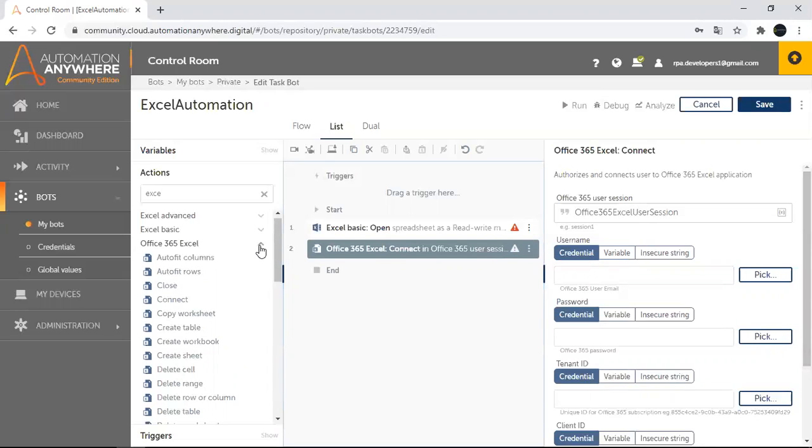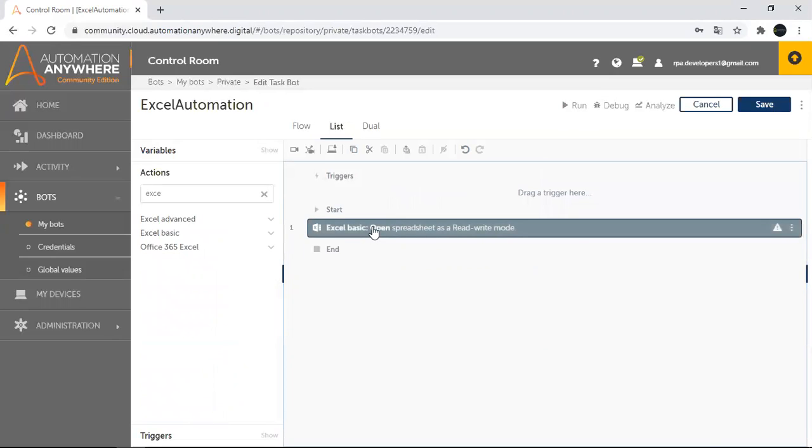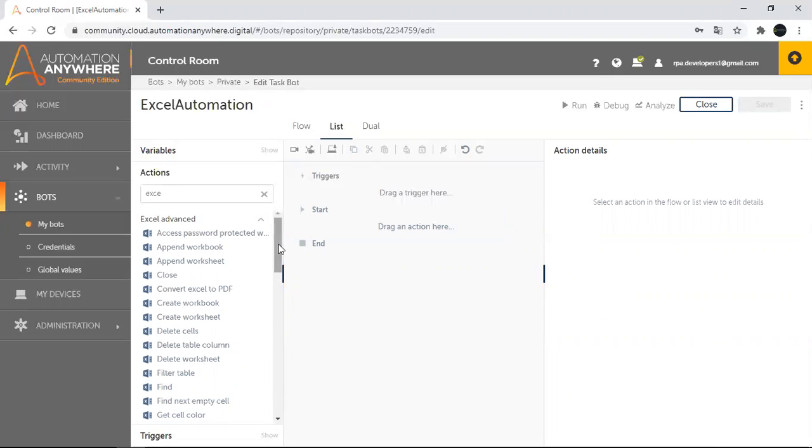Okay, now let me go ahead and use these commands because we are going to work with this. So let me delete this first. Okay, so if I come here in the Excel Advanced option, you can see that in the previous version of Automation Anywhere we had so many commands available. Apart from that, in this new option we have so many other things available.